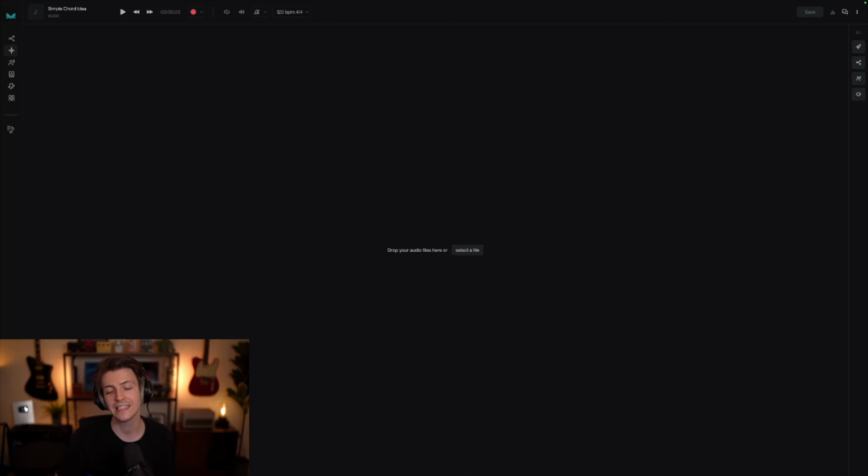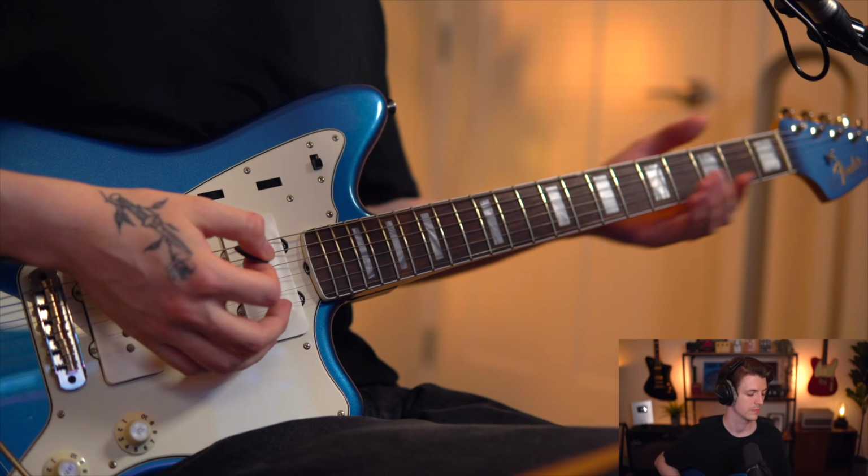All right, here we are inside the desktop app, and it's important to note that this is a beta version of AI Studio, so you can expect a lot more features and improvements to be coming soon. So first things first, we need some sort of guitar idea to base all of this off of, so let's record something really quick.